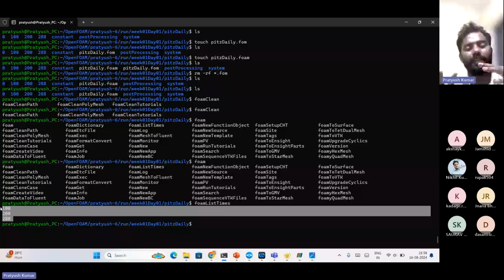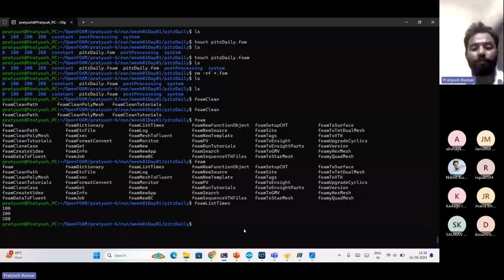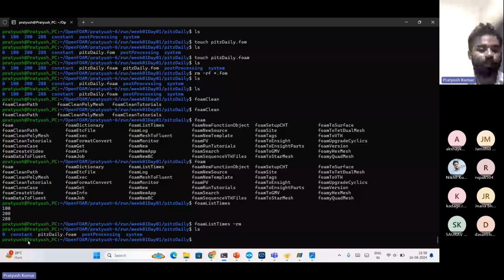Then you just type this foamListTimes and put this rm. rm means you want to remove. Okay, so this is going to remove these three folders. You can see that these three folders, 100, 200, 288, have been deleted.